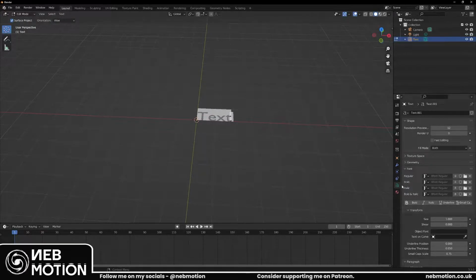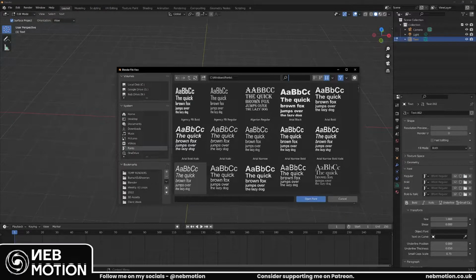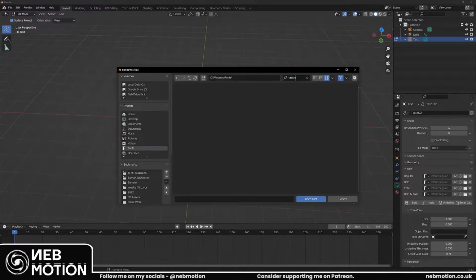So as you can see, just hit Shift A, add text, hit Tab to go into edit mode, Control A to select all text. If we go over here into our text properties, this is where you change the font. So normally you just click on this folder icon, and you can see here, it will take you to C Windows Fonts, which is where your fonts are stored automatically. And you can see if I type in the search bar, if you type in tattoo, you see it's not showing up. And the reason for that is the way that you actually installed the font.